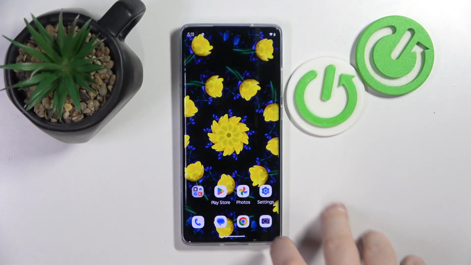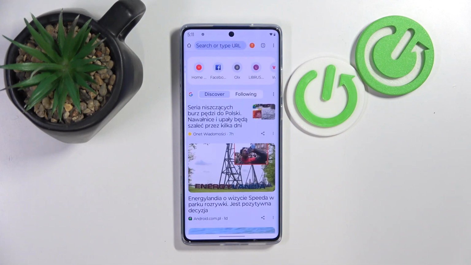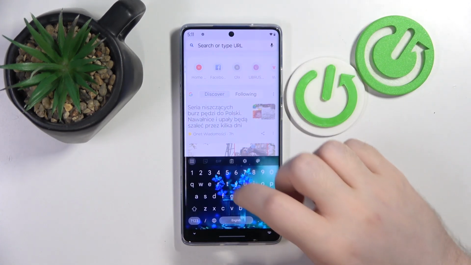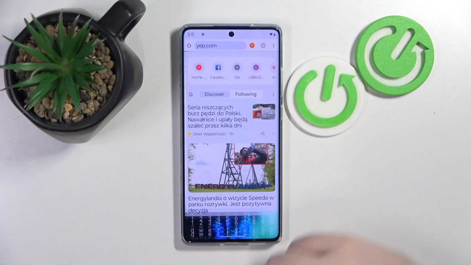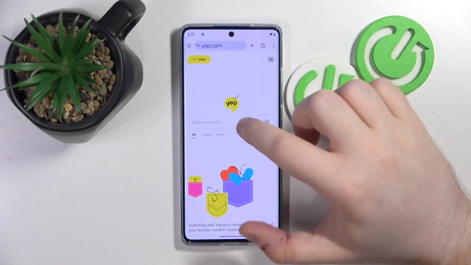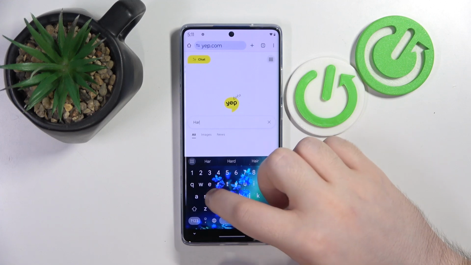So you have to start by opening your internet browser, and now you have to click on search bar and you have to go to your custom search engine website, and for this video I will use yep.com. And now you have to search something using your custom search engine.